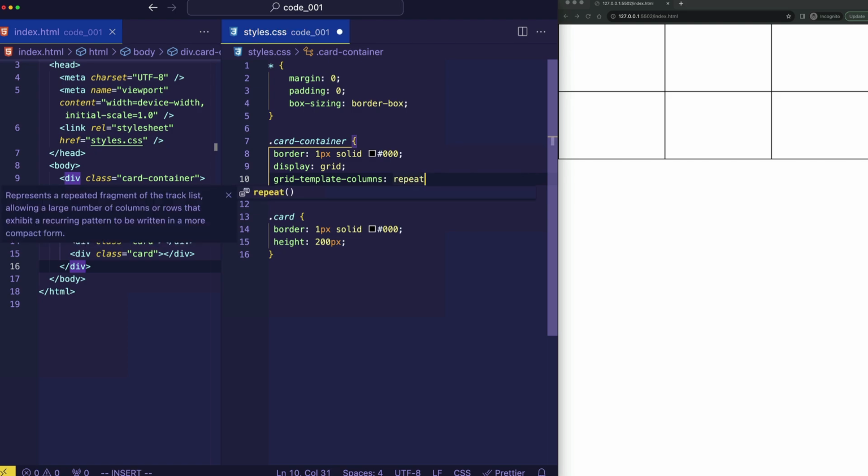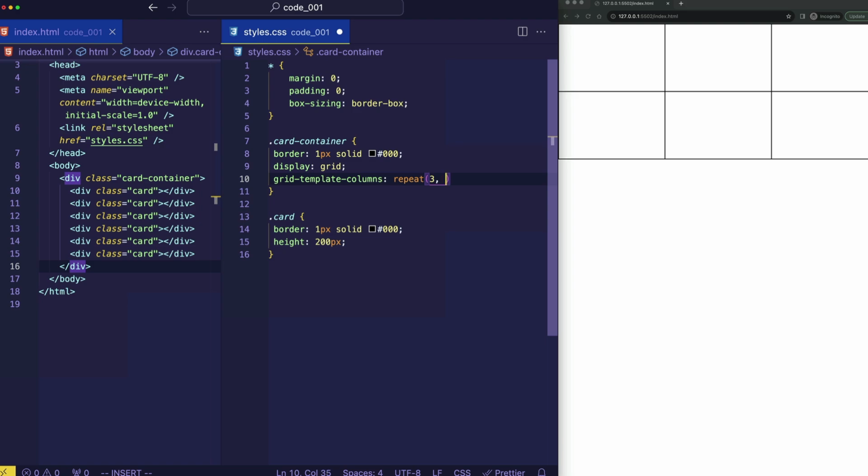We can use a function called repeat. The first argument that we're going to pass to repeat is going to be the number of columns that we want. So we want 3 columns. And then separated by a comma, we want to specify the width of each of those columns. All right, so if I put 33.33% here and I save, you can see that there's no difference, right? This is sort of just a shorthand way of doing it.